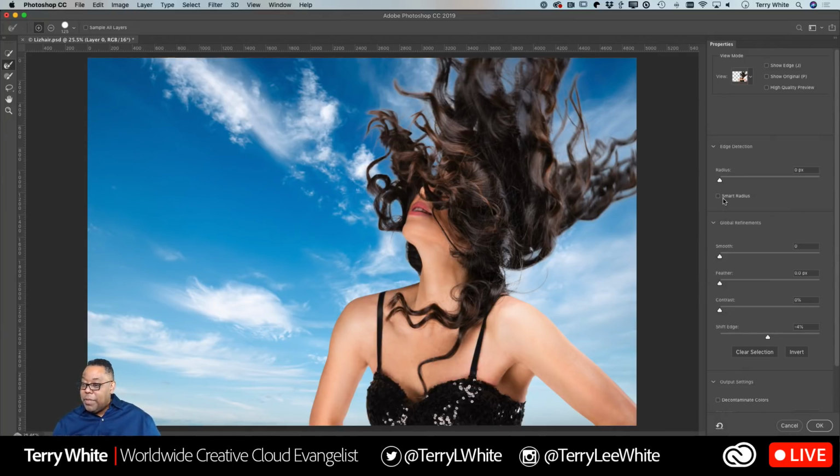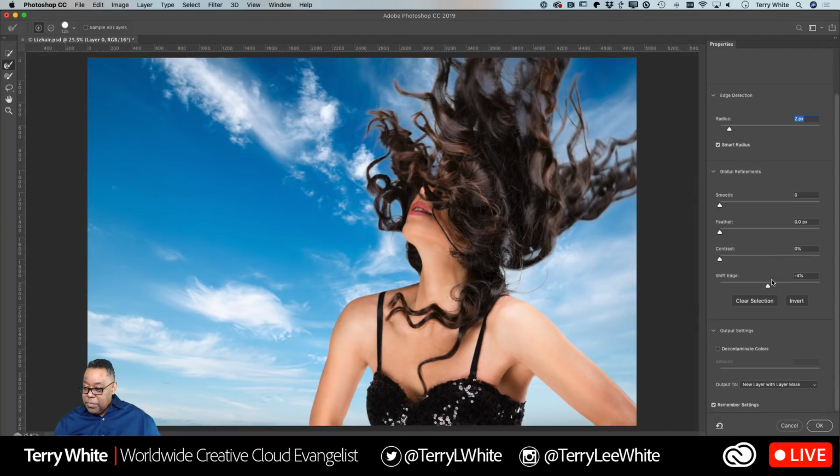I typically do a smart radius, which is a nice blend between edges that are hard and edges that are soft. Like her shoulder is a hard edge, her hair would be a soft edge, clothing might be somewhere in the middle. And then last but not least, I've got it at -4%, but a little shift edge to the left doesn't hurt either. Out to the right tells it to bring in more of the original background. To the left tells it to cut into the edge just a little bit by whatever percentage you tell it, to get rid of areas that you might have missed or areas that are just too fine for refine edge to get.